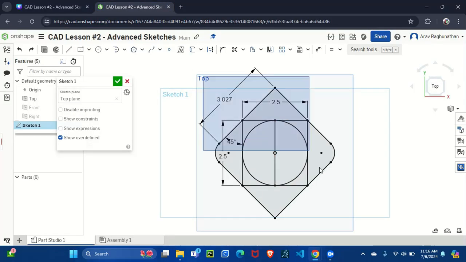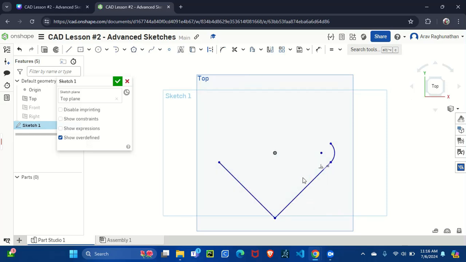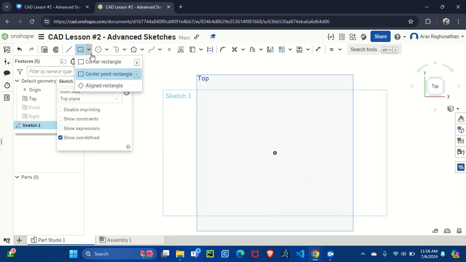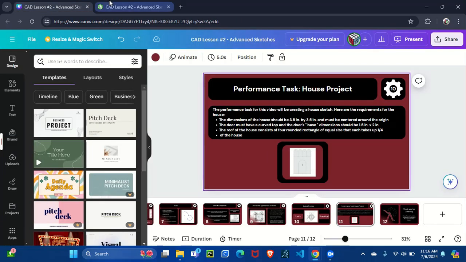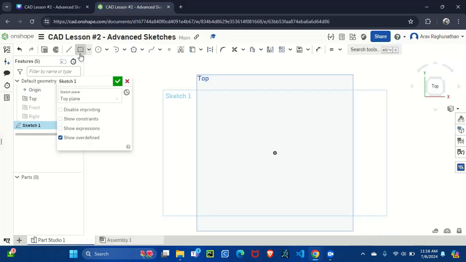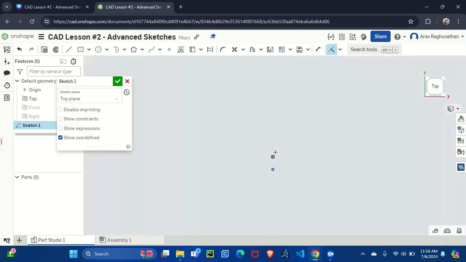So let's delete this sketch. There are a lot of different features that we need to take into account when making this sketch, right? So let's start. I'm going to go with the center point rectangle off the bat, because in this image it seems that the rectangle is centered on the origin. So click here, and then we will make a center point rectangle with the dimensions that were indicated to us. Give me one moment. It seems that this is not perfectly centered.